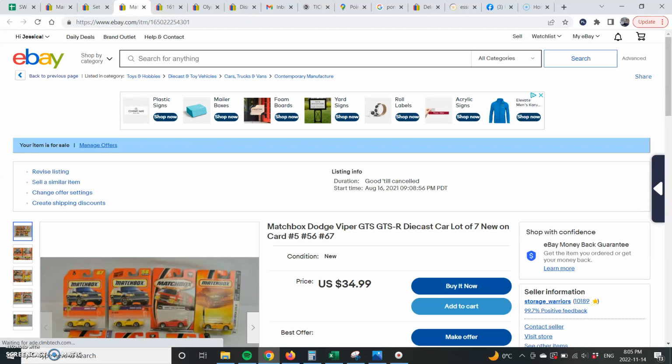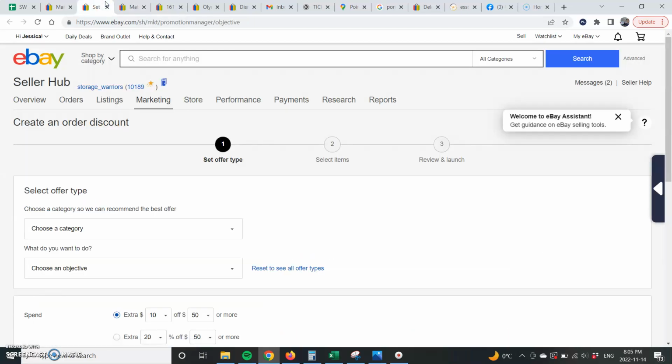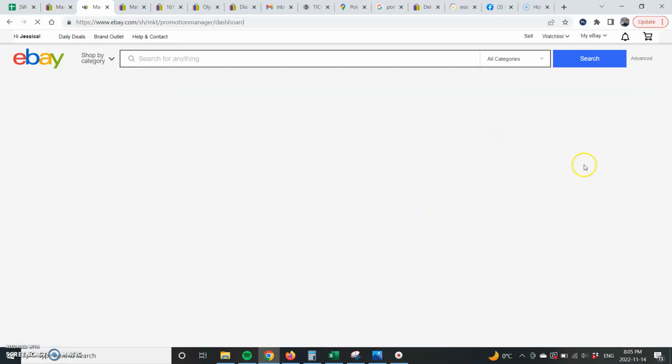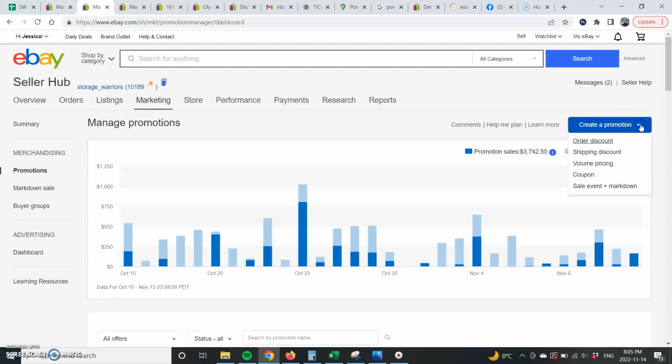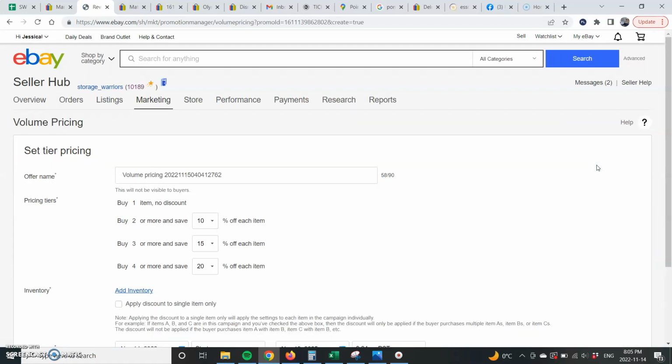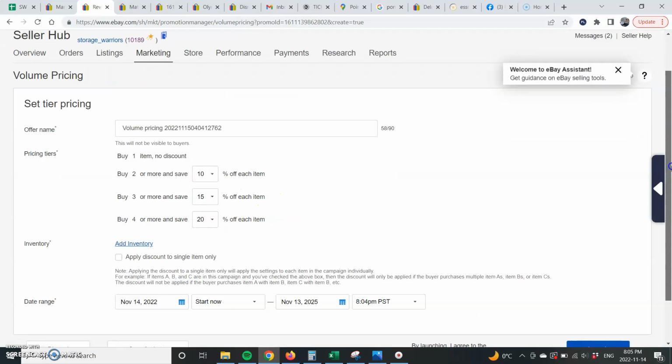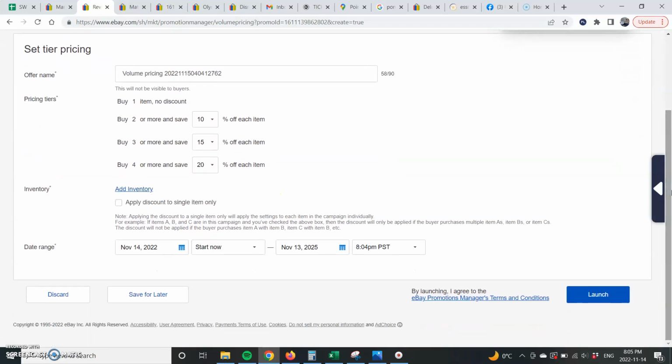So the next thing I'm going to do is go back into my marketing. Only this time, I'm going to choose the other option in the list, which is volume pricing. And in volume pricing, you only have really one option. So it's like buy one item and you don't get a discount. Then if you buy 2 or more, you can save a certain percentage. Buy 3 or more or 4 or more, and you can save a different percentage, and you have control over the percentage that you pick.